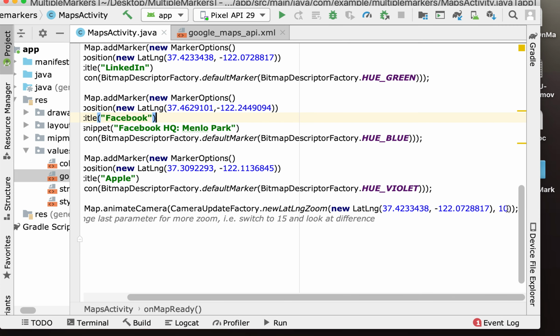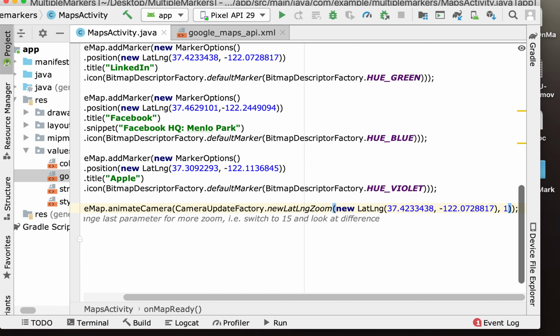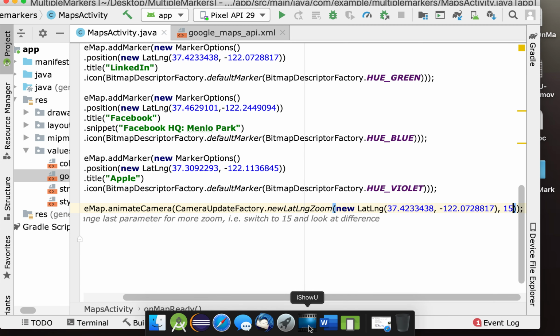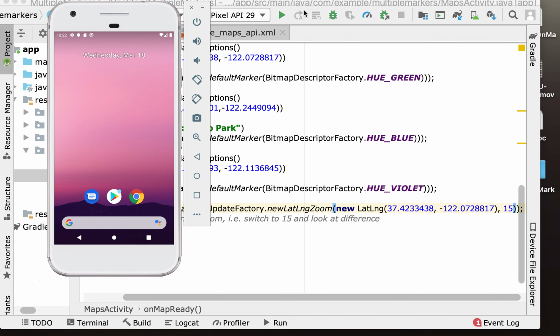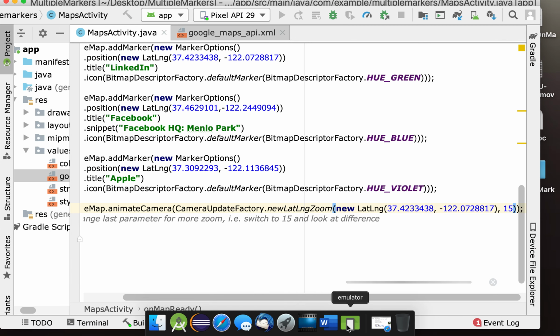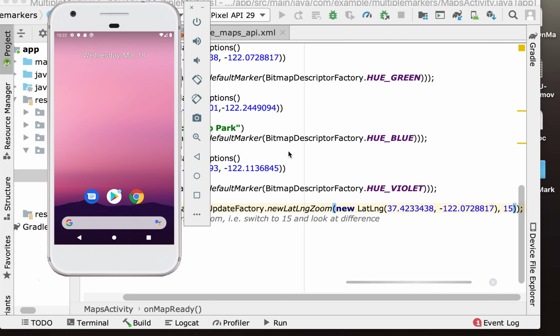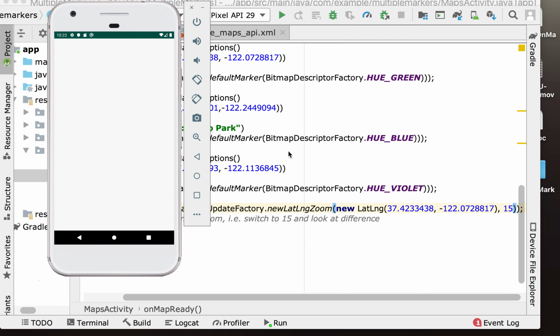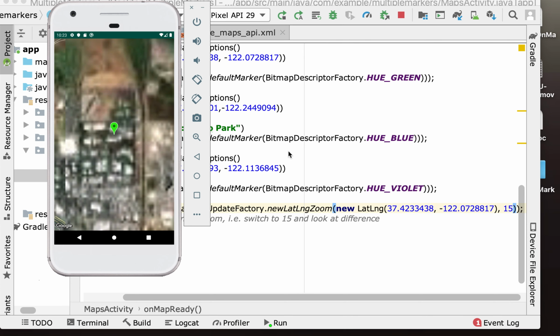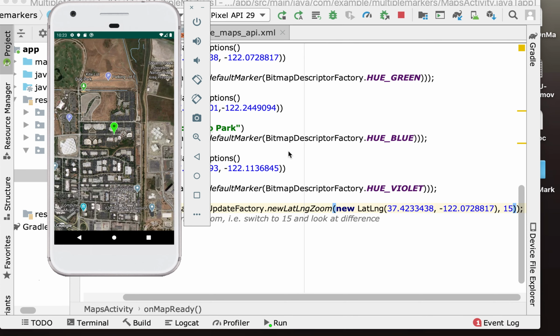So now I'm gonna switch this one to 15 just so you can see the difference. So this is the before. Oops, we stopped the before. Well, you saw the before, so let's do the after. I changed it now to 15 instead of 10, and I want to see the zoom. So it's going to launch the activity. And now the zoom is in a little bit closer. So you see I've got a little bit more detail there.